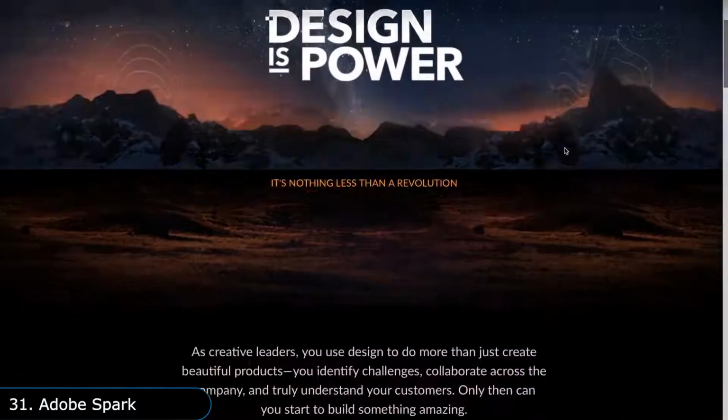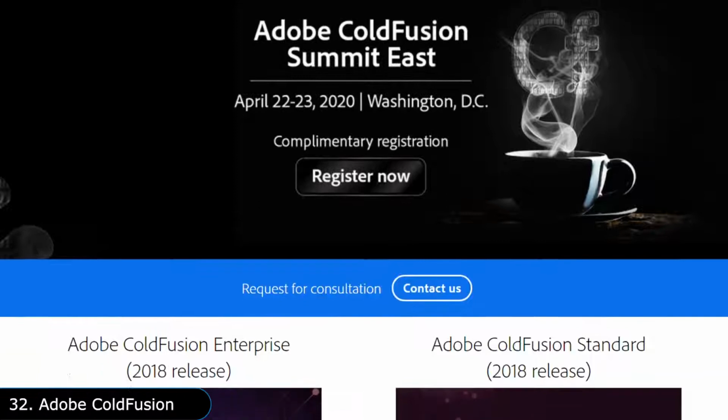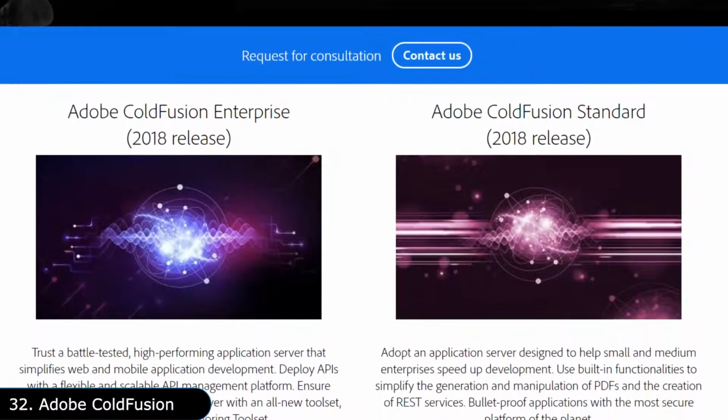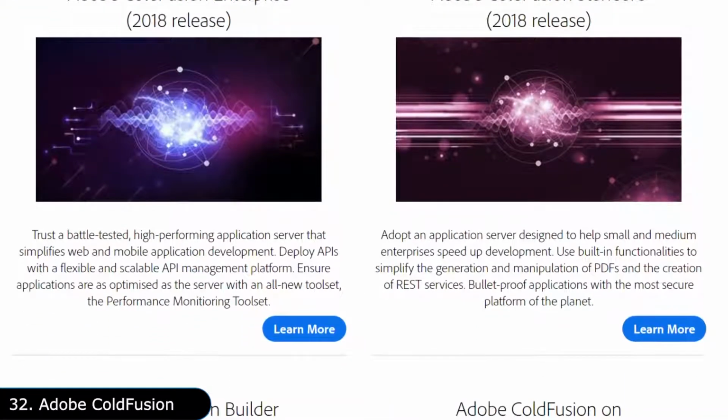If you want to develop web applications, there is Adobe ColdFusion, which is a programming language created over 2 decades ago along with its development platform, but it is steadily declining in popularity. And it doesn't end there.